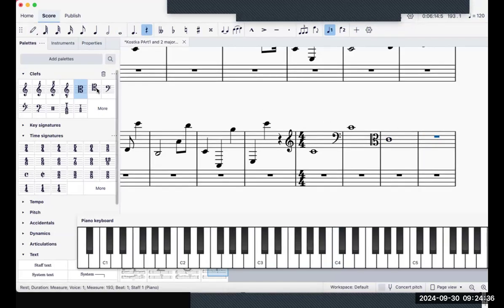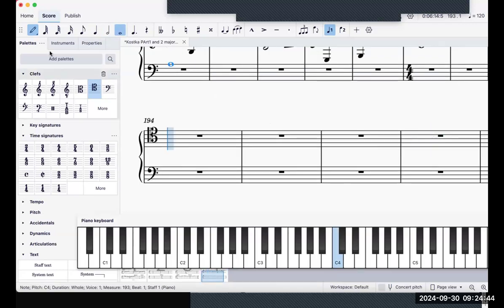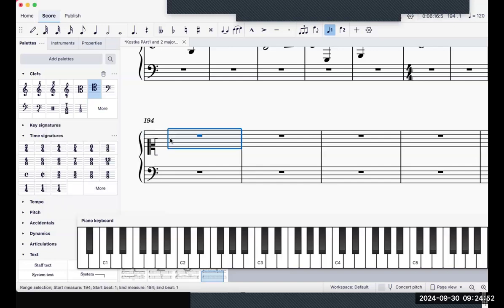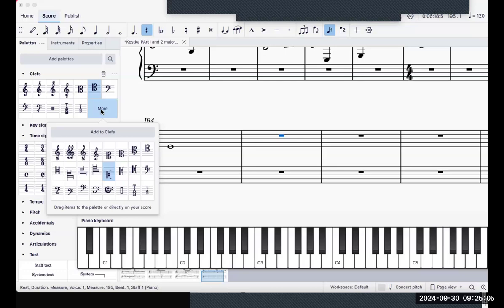Now, the tenor clef is the C clef on the fourth line. The C4 is going to be on the fourth line. Now, they do not have it here. Okay. The C clef on the first line or the soprano line. The C4 is on the first line. Now the C clef on the second line is the mezzo soprano line.